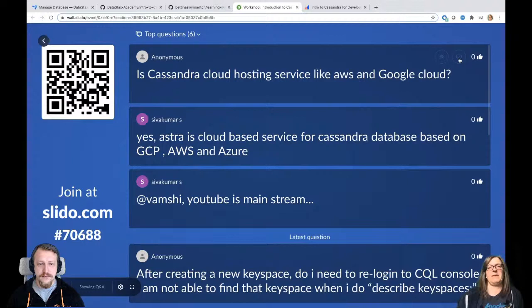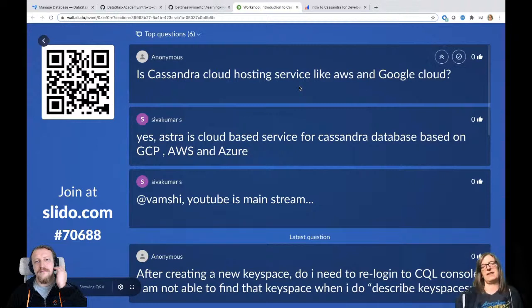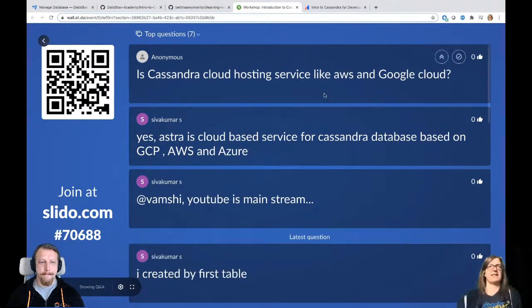Okay, let's just do this one. Cassandra cloud hosting. Cassandra is not a cloud hosting service. It's not a service like AWS or Google Cloud. Cassandra is a database technology. And Astra today is hosted Cassandra in the cloud, right? But Cassandra itself is not a cloud hosting service. Astra is Cassandra as a service and you have several options, GCP, AWS, Azure, but you can actually deploy Cassandra on any kind of cloud, right? So that's not restricted to those.